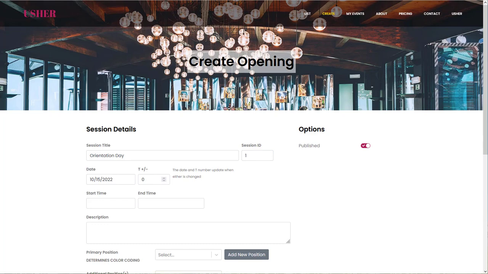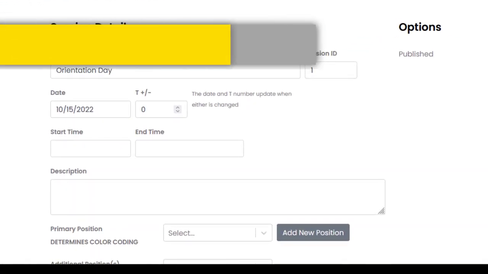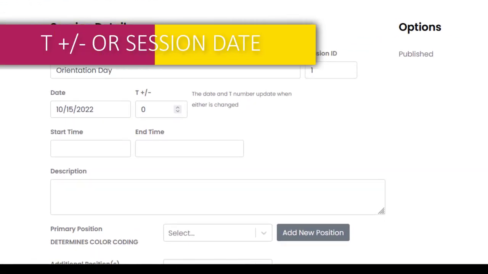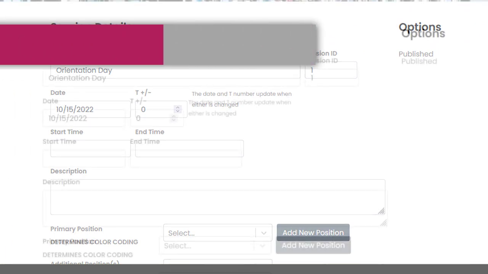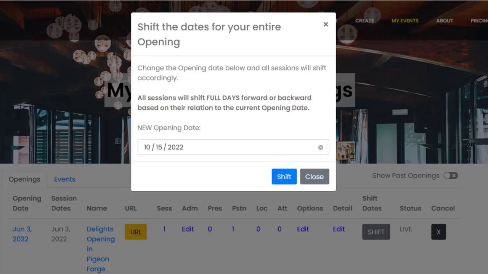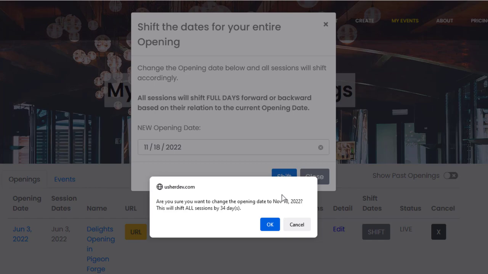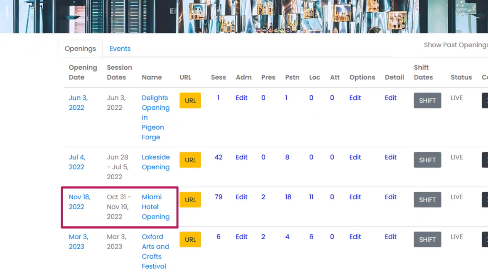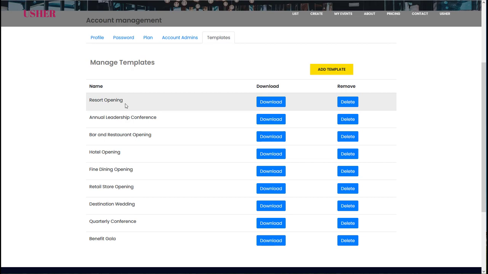Let's take a look at the session date and T+ and minus. You're probably wondering what this is. Usher was designed to solve time-consuming problems, and the T+- feature helps with 2 major time eaters: scheduling changes, with the most common being openings delayed, and redoing work, having to add the same sessions over and over each time you do a new opening. Thanks to the T+ and minus feature, Usher allows you to shift dates for the entire opening within seconds, and create templates for repeatable processes, so each new opening schedule can be created very efficiently. I'll show you in detail how to do both of these things in the next video, managing your opening.